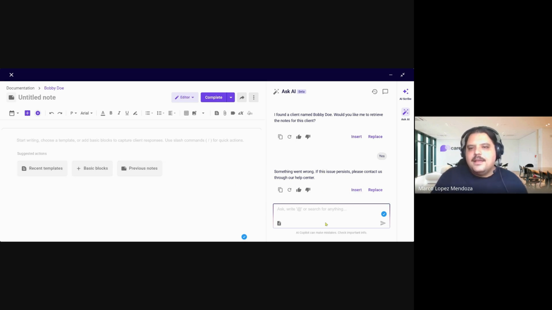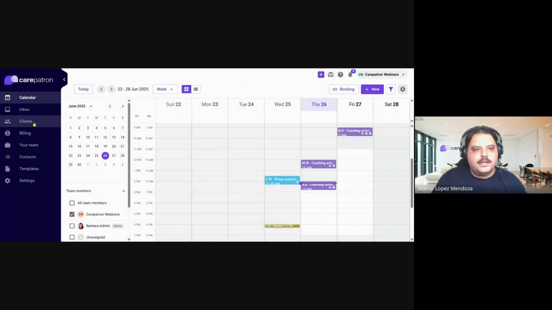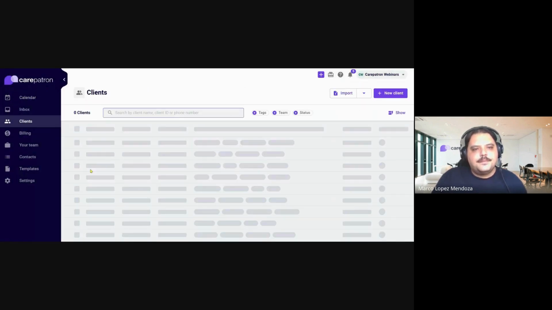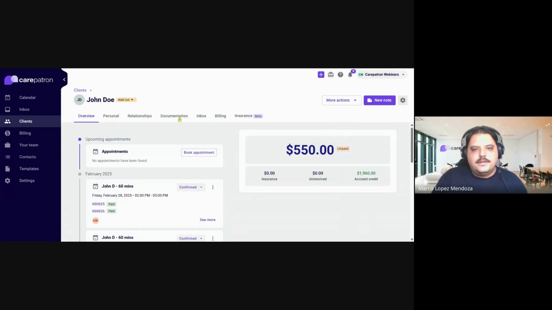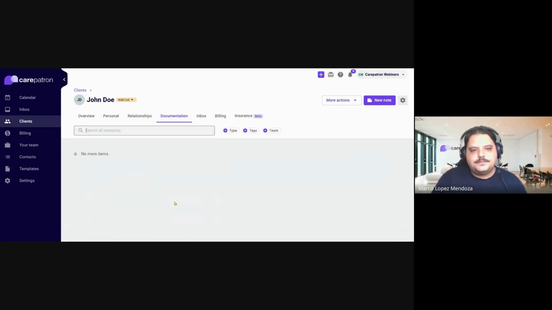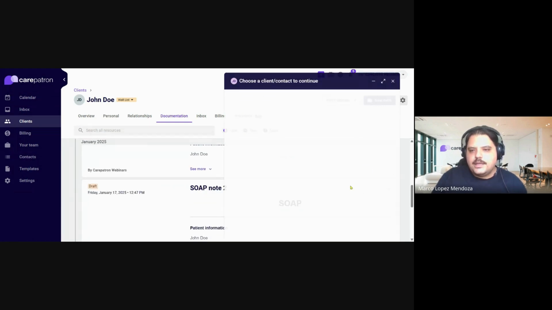But that's okay. If I open up an already existing note, I'll be able to see more information, especially if there's already a template attached to it. So let's go over to another one of our clients. Let's take a look at John. Let's open up his documentation and take a look at this SOAP note right here.